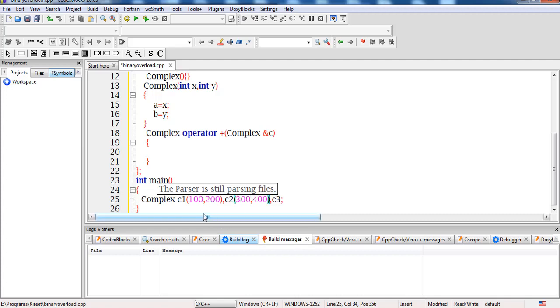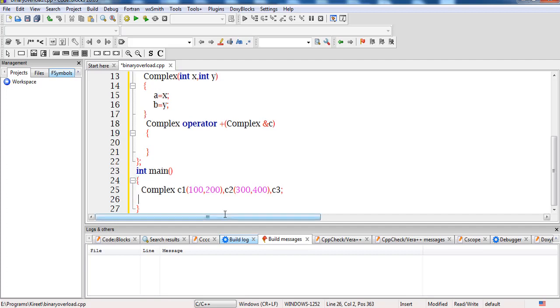The significance of this 100, 200 is 100 plus 200i. This is the real part, and this is the imaginary part. Similarly, 300, 400 means 300 is the real part and 400 is the imaginary part. And c3 is used so that we can directly write c3 is equal to c1 plus c2. Now this will be a valid operation.